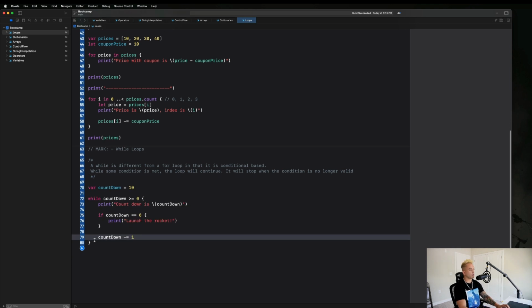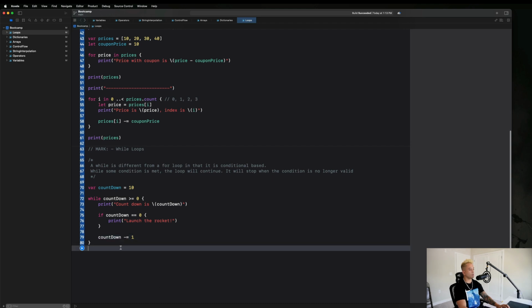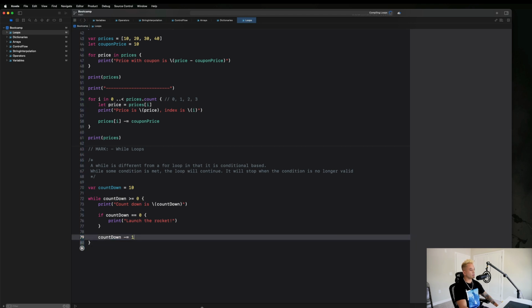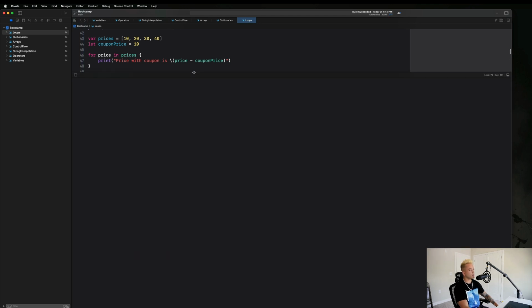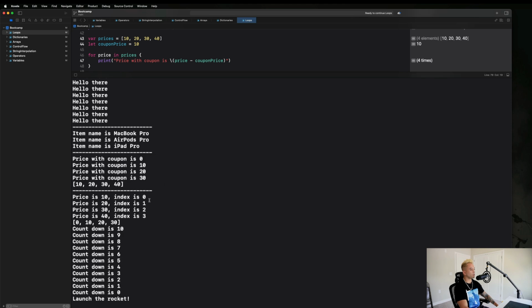So we're going to use one of those compound assignment operators, and we're going to say, hey, every time the loop gets to the end of this, we want to subtract one from the current value of it. So let's go ahead and run this and just see what we get back. And then we can dive through this example a little more. If you look, we see countdown is 10, 9, 8, 7, 6, 5, 4, 3, 2, 1, 0. And then it says launch the rocket, and then the loop stops, right?